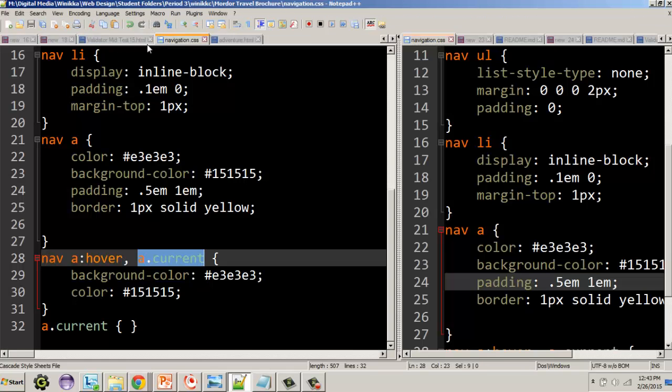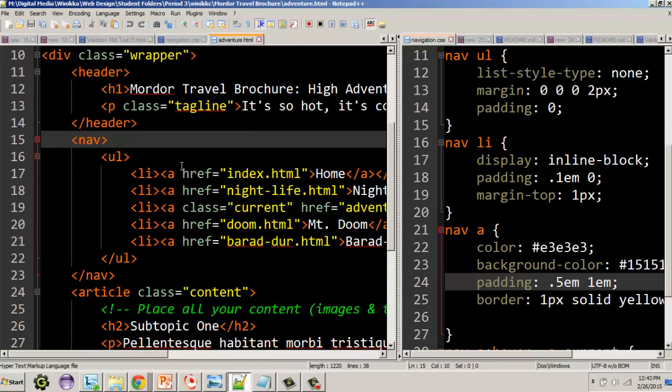What's going on? Let's go back to Adventure. I know what it is, guys. See, it's Mordor Travel Brochure. What are we missing in our nav? We are missing what we had on the home page. Let's get that open.